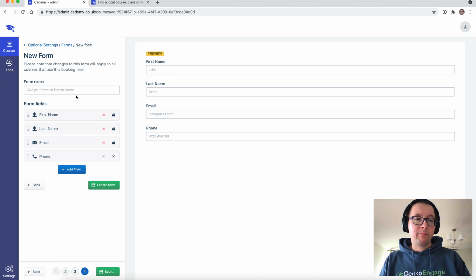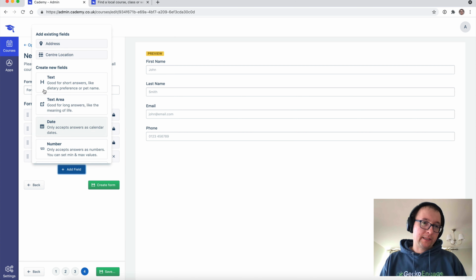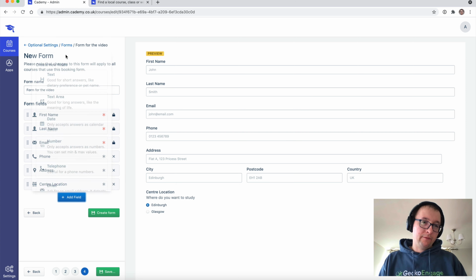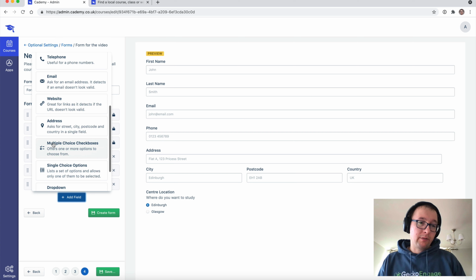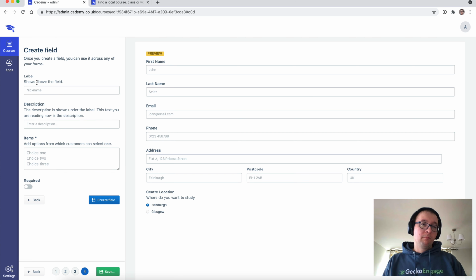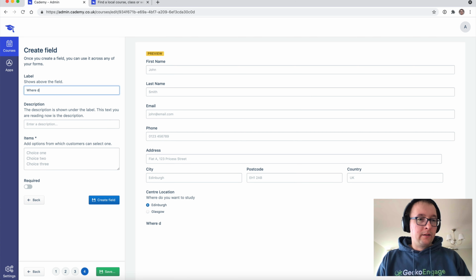But let's say I just want to create a brand new form, and I'll call this form for the video. I can easily have some default fields, and I can add more fields. These are the fields at the top that I've used on some of the other forms I have already set up, and I can just easily add them to my form like this, or I can create brand new fields. Let's say I want to add a new multiple choice and say, where did you find out about us? Just curious to see.